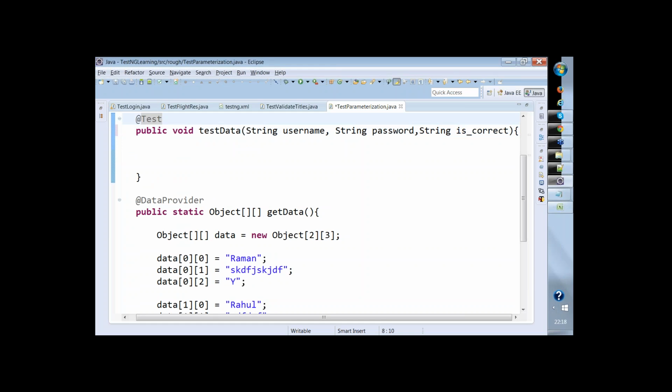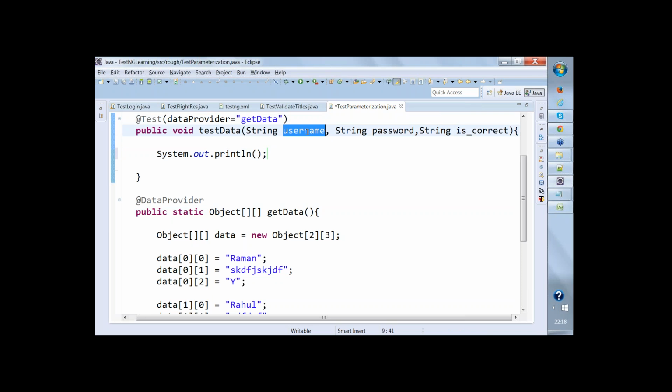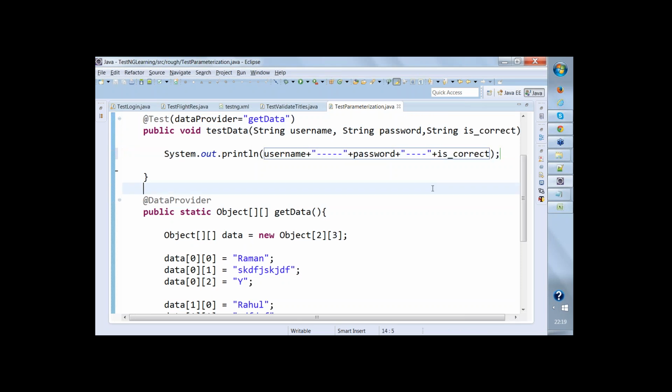And over here, you'll say dataProvider equal to getData, like this. Now, let's see what happens if I just print these variables. I print username, I print password, and I print the isCorrect value, like this, right?